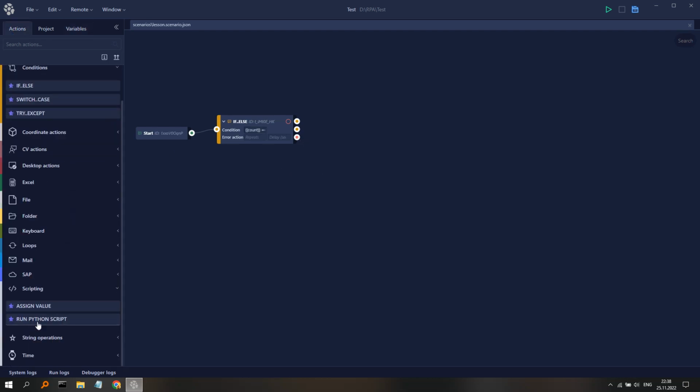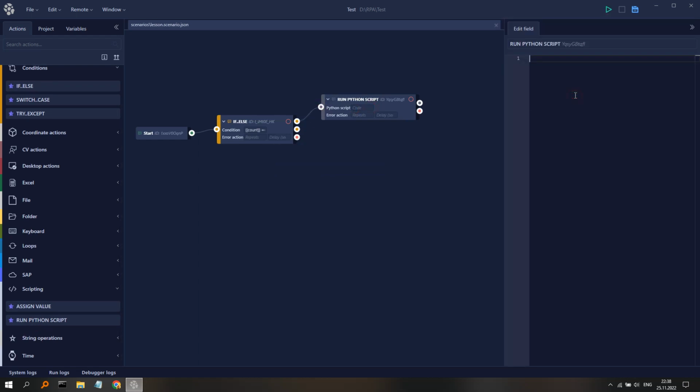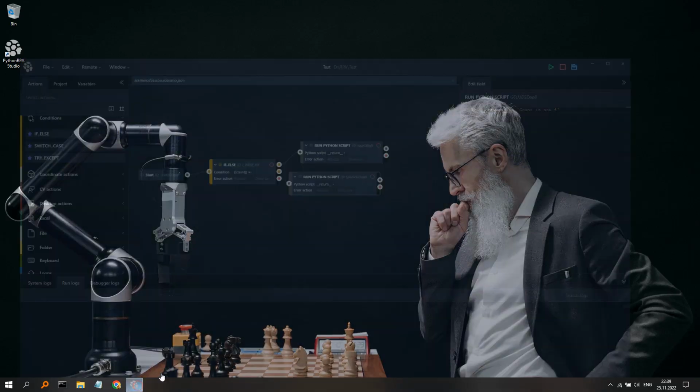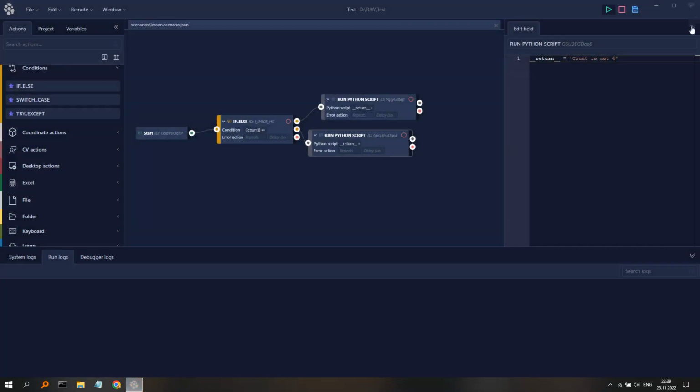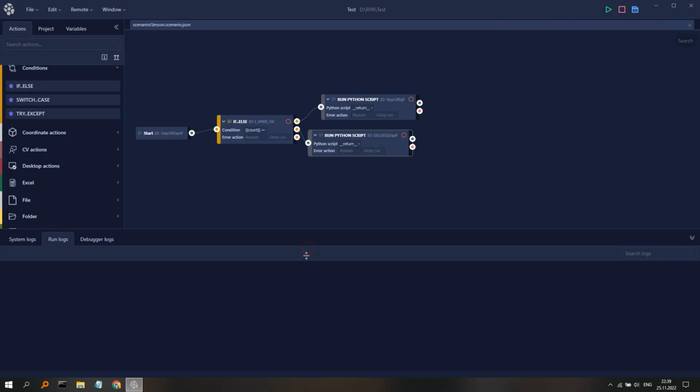Let's add the Python script card to the true outcome node and add return count is 4 to the text field. And add another script card and change the text to the count is not 4. And run it. We can see count is 4 in the logs.